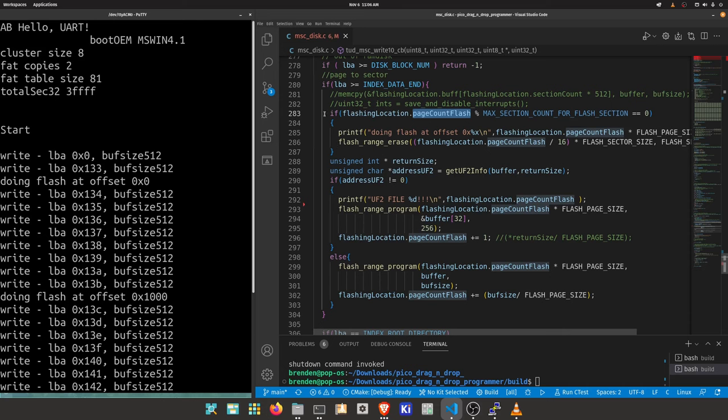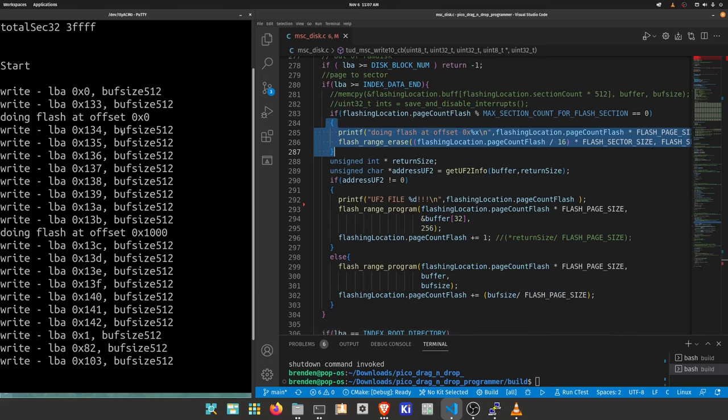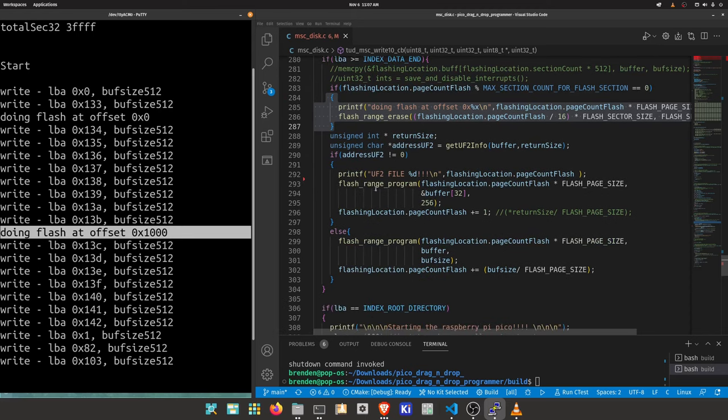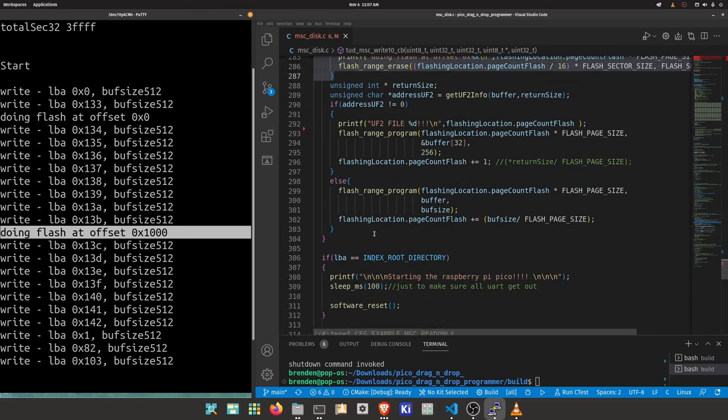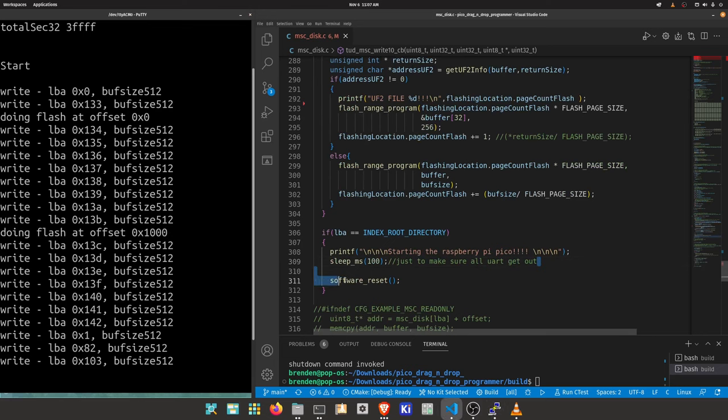So if we are writing to a new section in flash, we have to erase it, and then we can flash a portion of the memory. You can flash memory in page sizes, but only if that section has been erased. So that's what's happening here. We're flashing at offset 0, and we're flashing again at section 100 offset. And once we're completely flashed, then we can reset this right there.